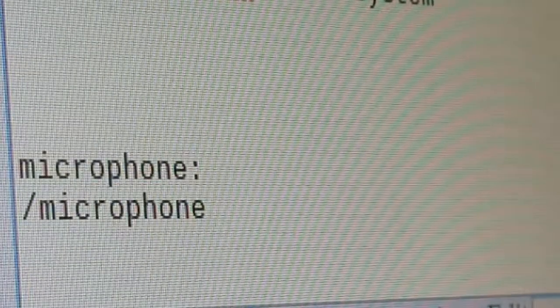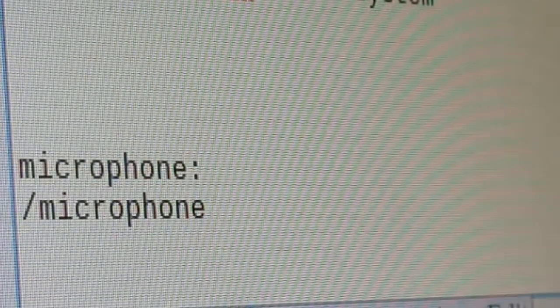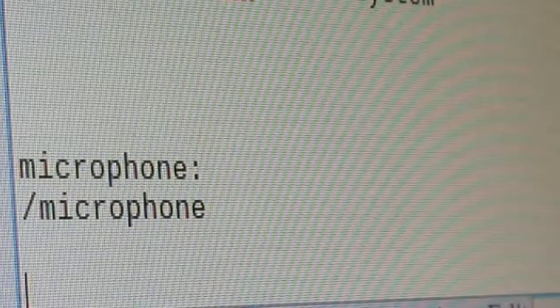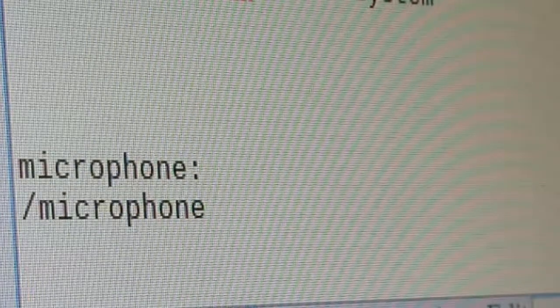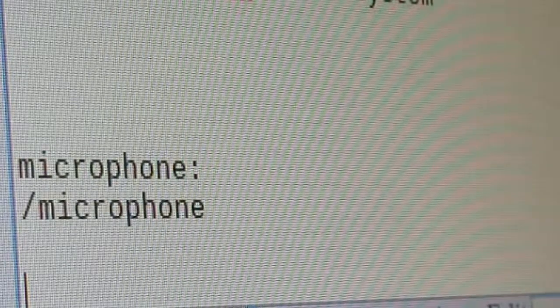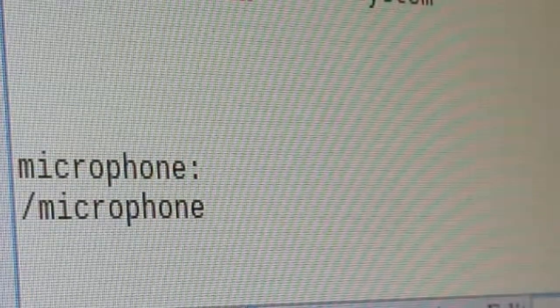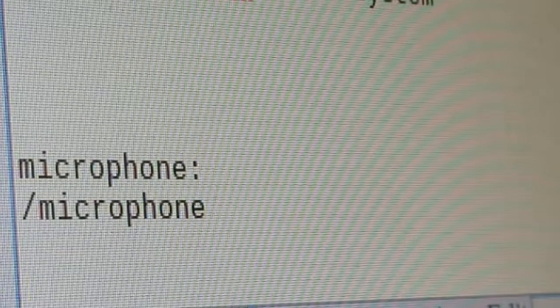And if you want to port your local microphone to the server, you can do that with /microphone. And that may or may not work also because of the settings of your Windows machine, your Windows 10 machine.